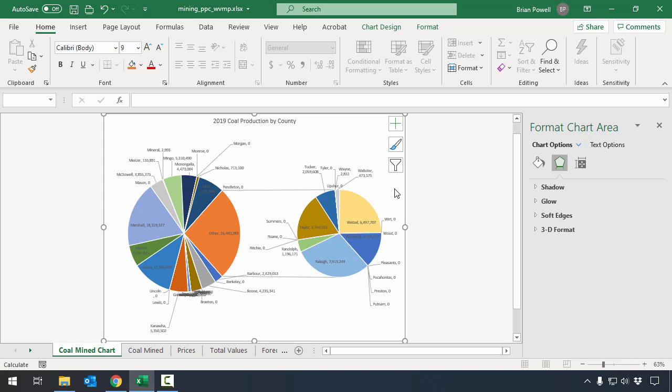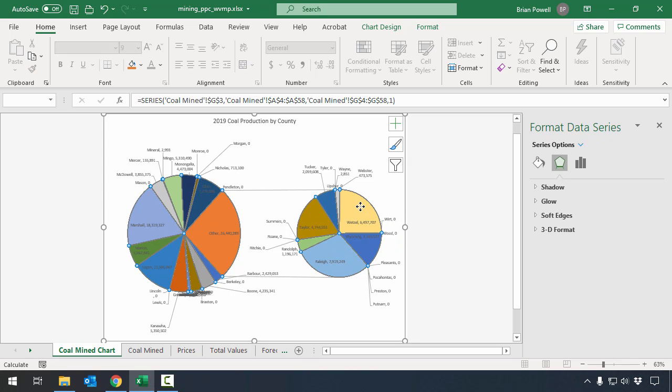I also want to control what's getting put on this secondary pie. If we take a look right now, you can see we have some counties that have 0 on the secondary pie, some that have 0 on the main pie. What appears to be going on is just the alphabetical order of the county is controlling which pie it goes on. To change that setting, we're going to click on the secondary pie so that we get to where it says Format Data Series here in our formatting pane.